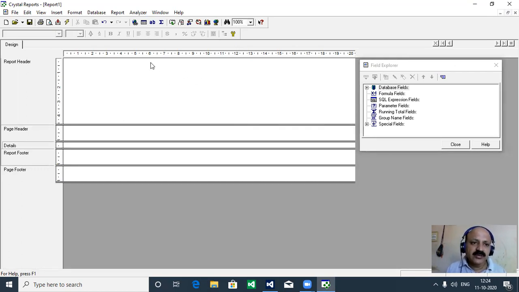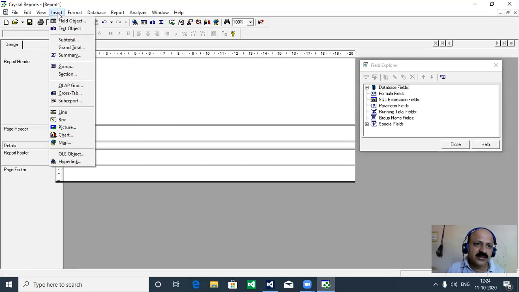Here we can use many options. First, the Insert menu is here, and we can take our first item, the complete report header.